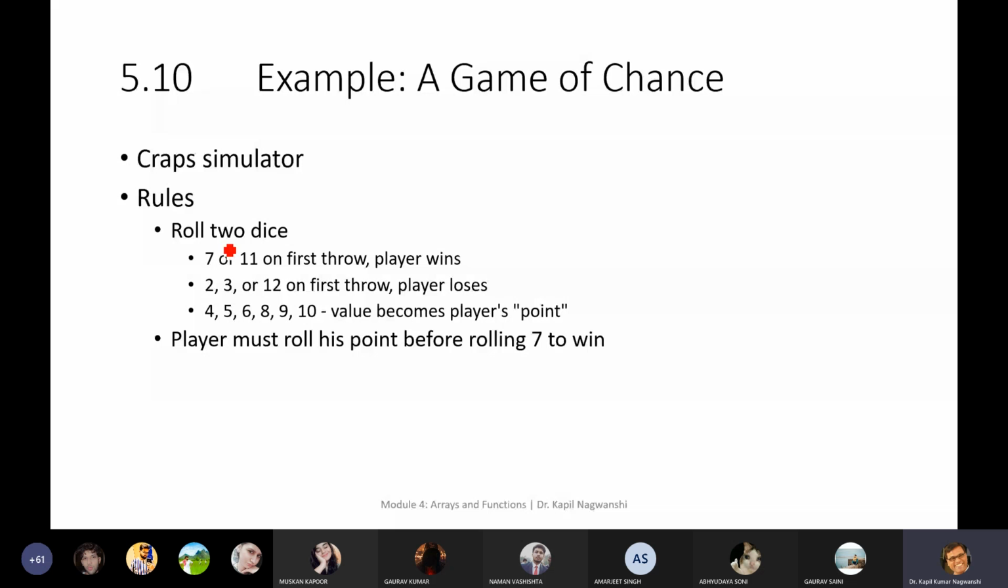Craps simulator rules: roll 2 dice. On the first throw, 7 or 11, the player wins. On the first throw, 2, 3 or 12, the player loses. And 4, 5, 6, 8, 9, 10 becomes the player's point. The player must roll his point before rolling 7 to win. So these are the rules. We need to roll the dice, and after rolling the dice, if this value is coming, so this program is clearly based on random numbers.